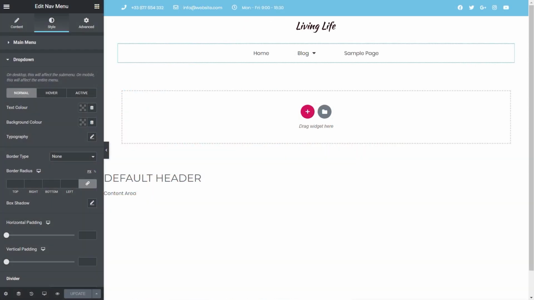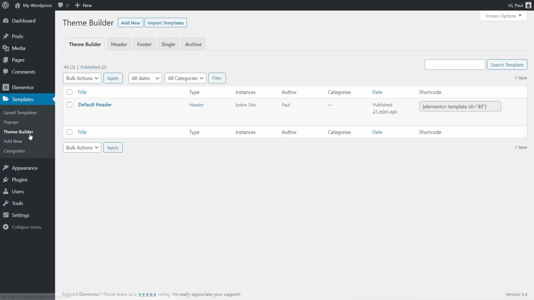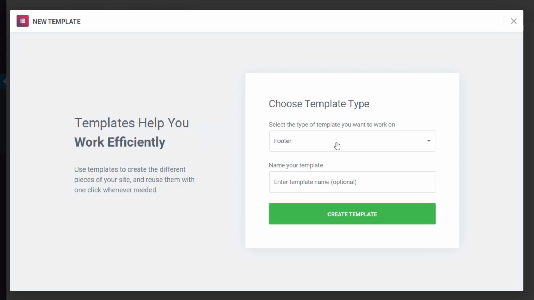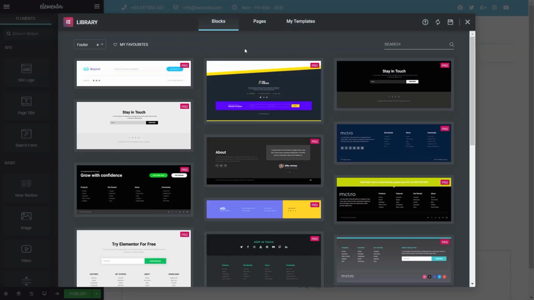Next of all, let's take a look now at creating a footer. From the theme builder, we're going to jump to the footer section and we say add new footer. You can see footers pre-selected. And again, we're going to do the same thing. So default footer, click on create template. Once we do that, that'll take us over and we can now take a look at the blocks.